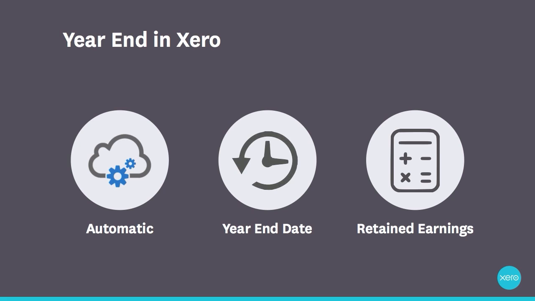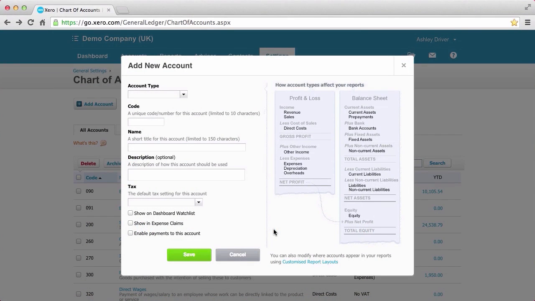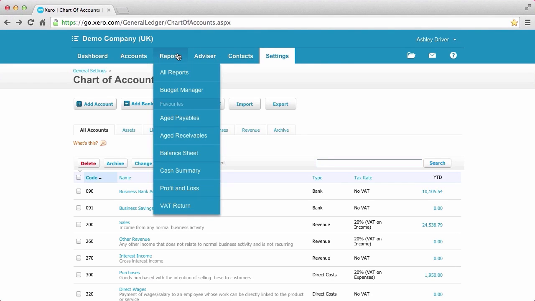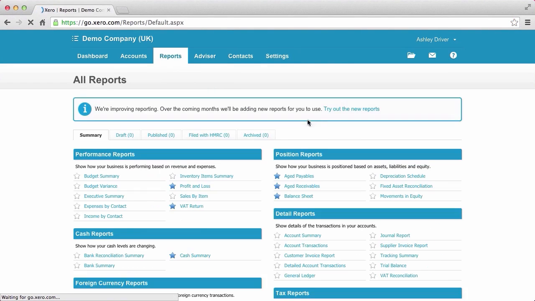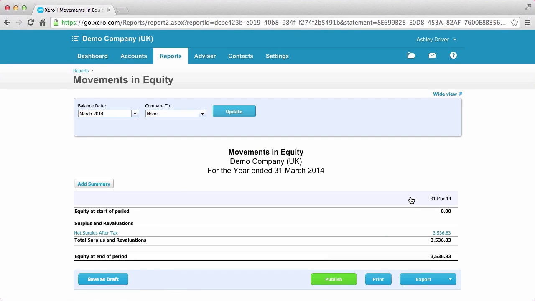So let's jump into Xero. What we're going to go and do is take a look at the movement in equity report. In order to get there, we need to go to Reports, and you'll notice the movement in equity report under the position section. Now, I know that this particular demo company has been set up for a year-end date of the 31st of March. So we can see that net surplus after tax calculated already, which has been brought over from the profit and loss for our year-end.